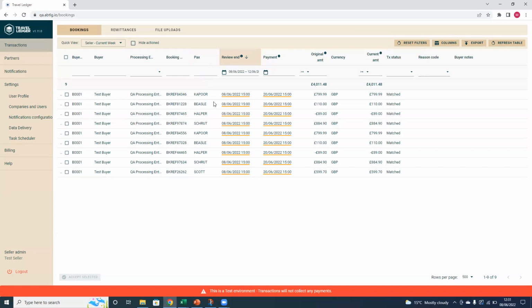So what you will see is as buyers start to accept, amend, reject bookings, you'll see this transaction status update here. So at present, this is unmatched because we haven't had a buyer go in and action any transactions. We've only just loaded them. But if we go on and look, we will be able to see things that were accepted, amended, rejected, void, and you can filter on those.